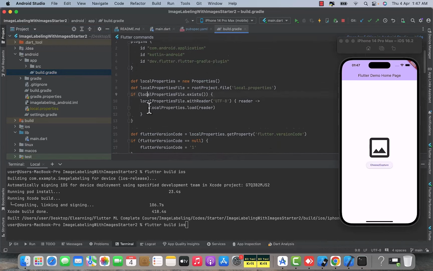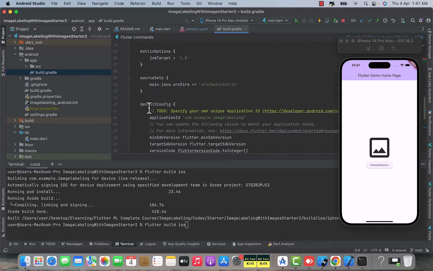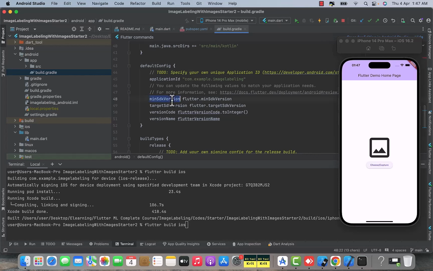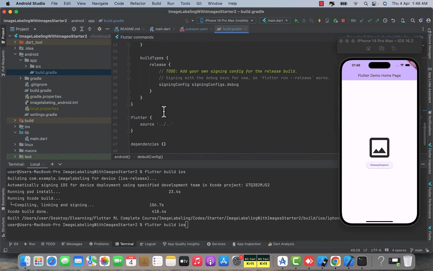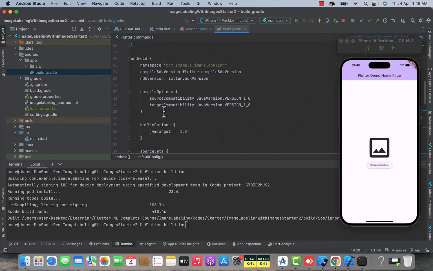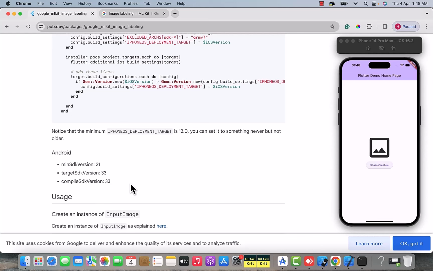Just open it, and inside it search for minSdkVersion. There you can see this property, minSdkVersion. You should manually set it to 21 or greater. Similarly, the second thing you need to set is the compile and target SDK version. Our target SDK version should be 33, so I am going to change it to 33 here. And then our compile SDK version should also be 33. So here let's add 33, and that's it. Now after following these steps, the setup for Android is also completed.